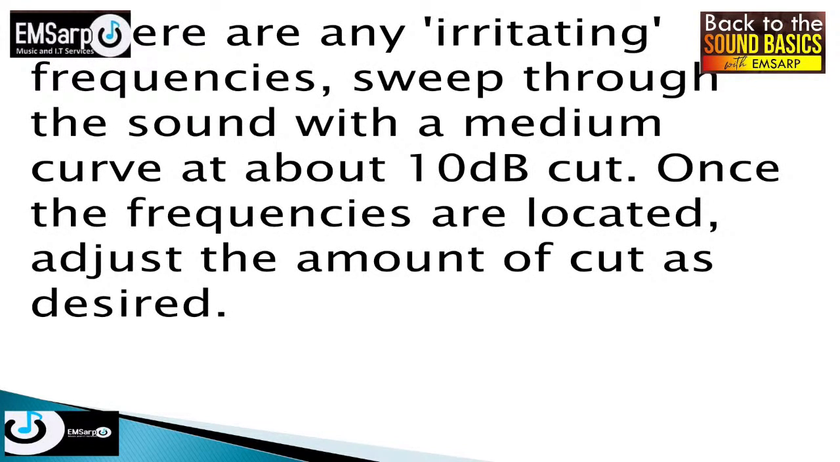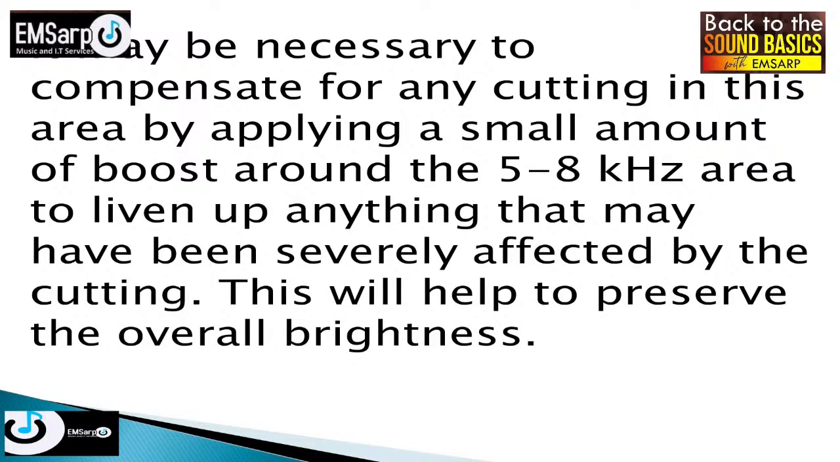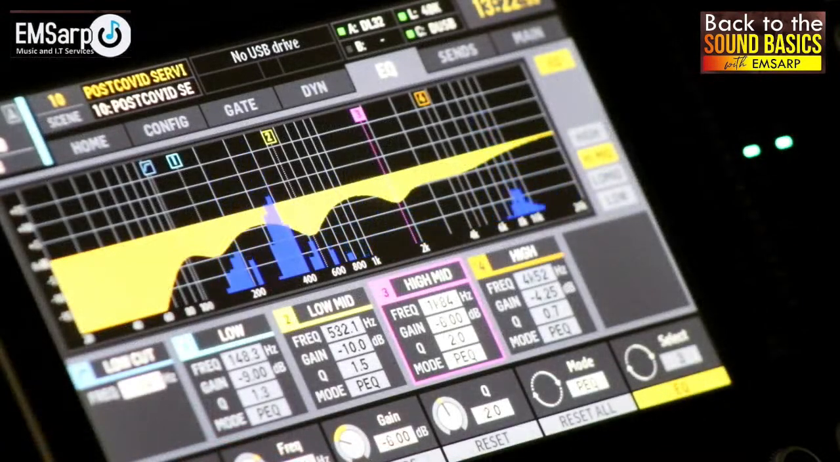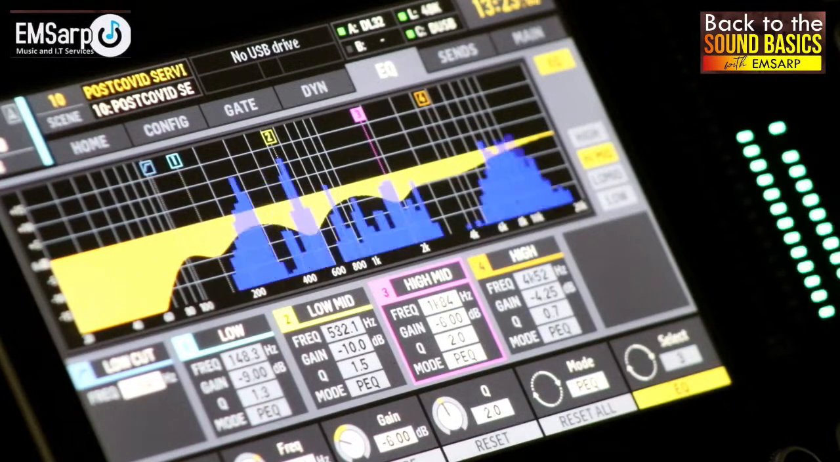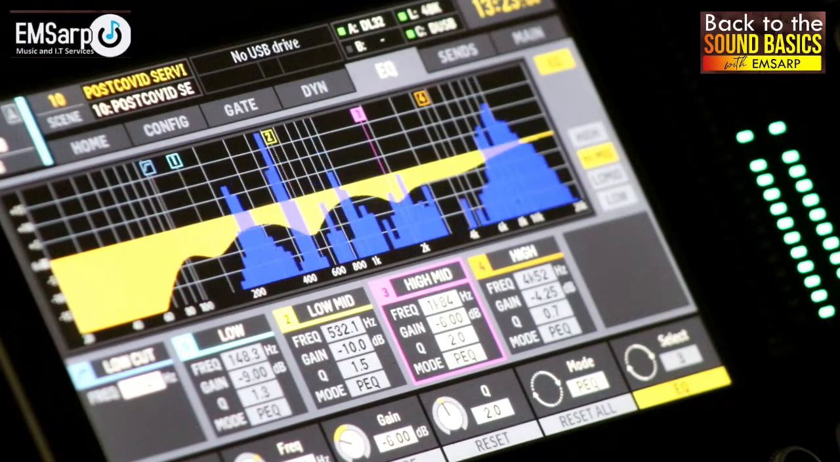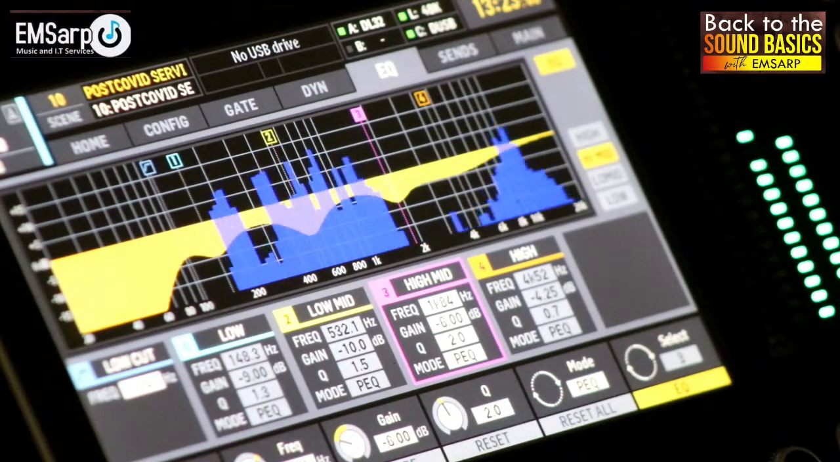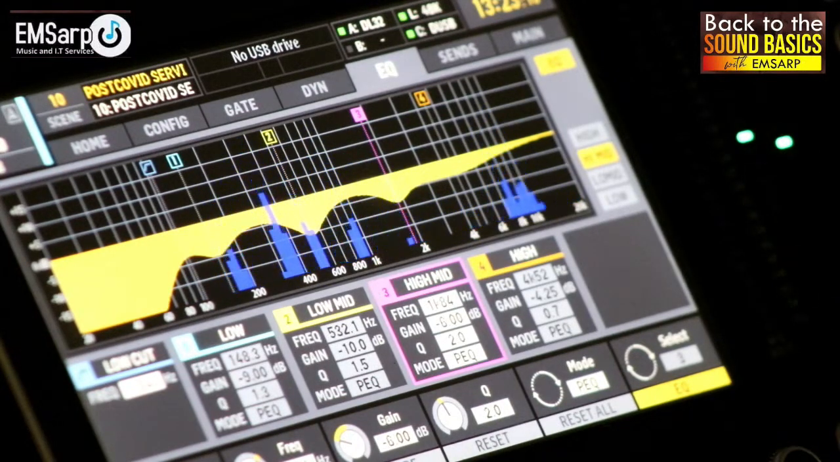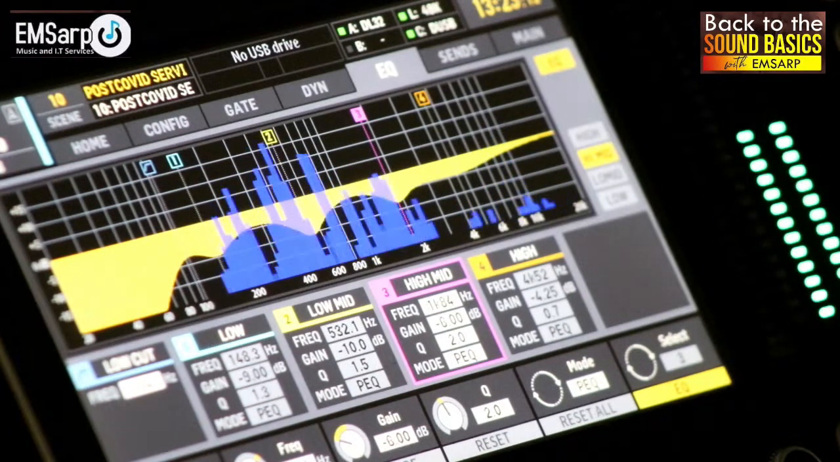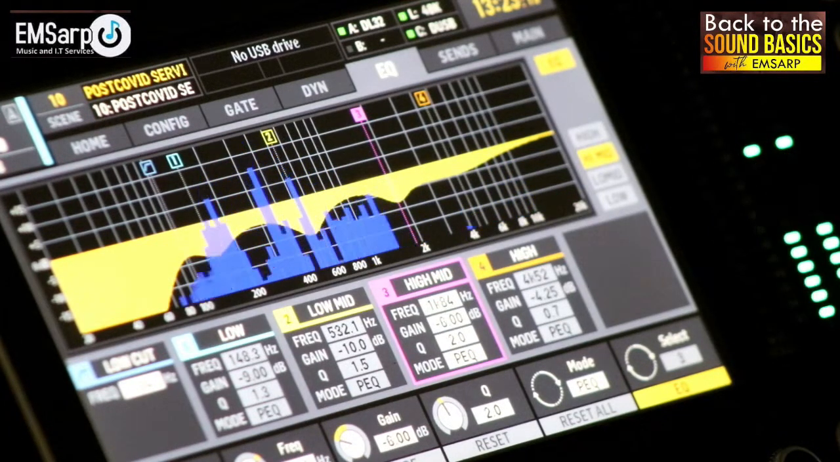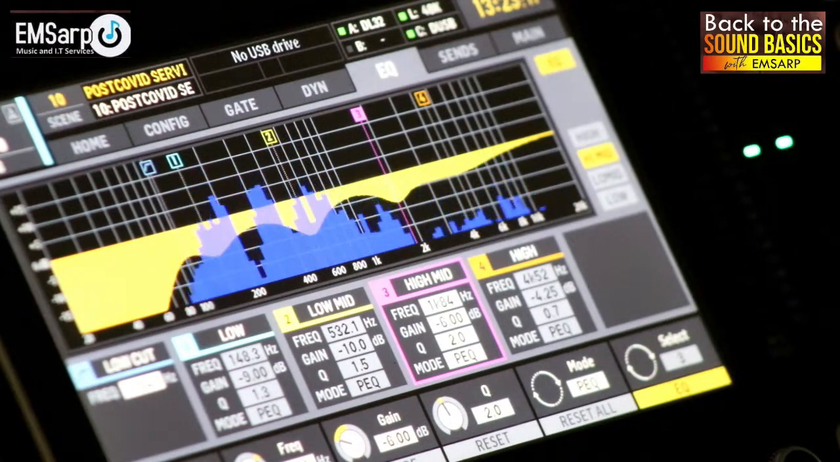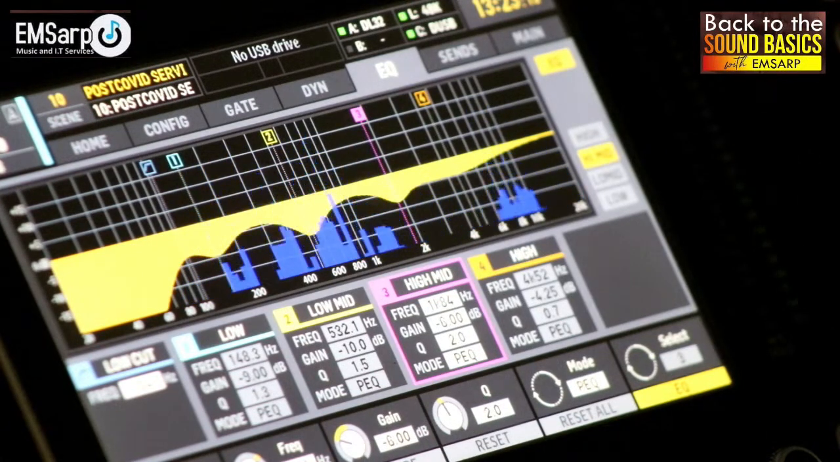Now, it may be necessary to compensate for cutting in this area. It may be necessary to compensate any cutting in this area by applying a small amount of boost around the... oh yes. It may be very appropriate that you do that. Is that right? Okay.